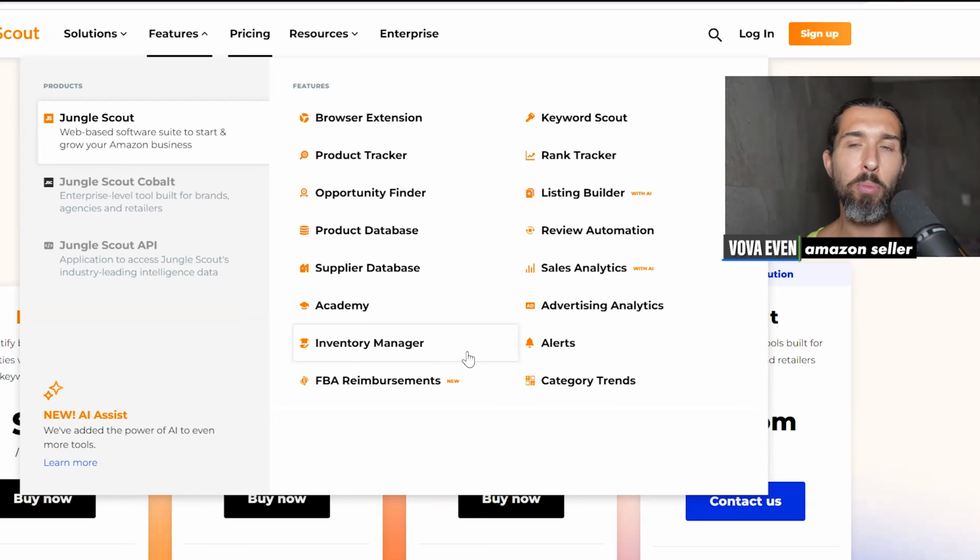Inventory Manager is going to help you manage your inventory on Amazon so you don't go out of stock, so you don't overstock. You can add the time it takes to create your product and the time it takes to ship your product, and then together with the sales that Jungle Scout will pull from your Amazon account, Jungle Scout will be able to tell you when to order more inventory or when not, how many days you have left in stock. Pretty good tool.